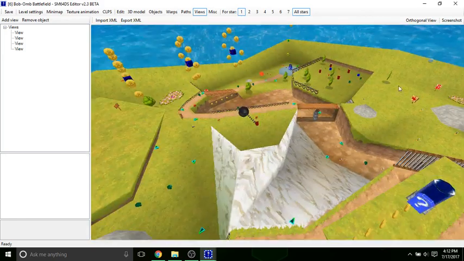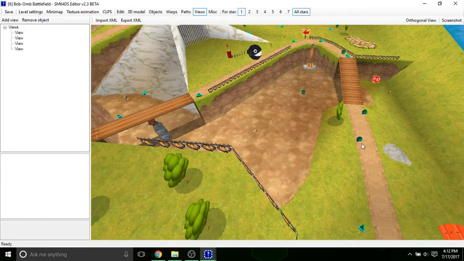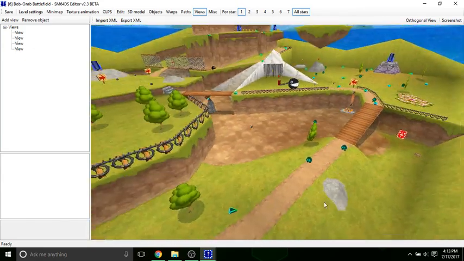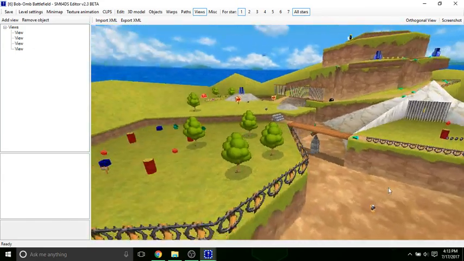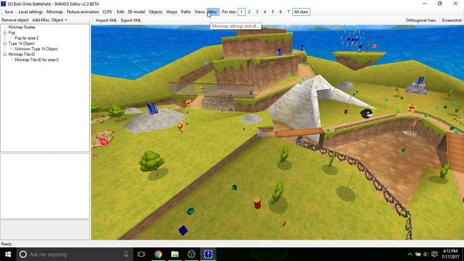That's view. Or even maybe just stepping on a particular area might change the camera. All of those have to do with views. And lastly, we have Misc Items here.